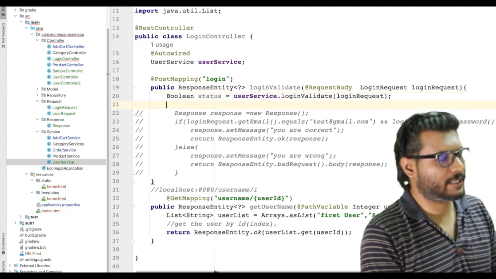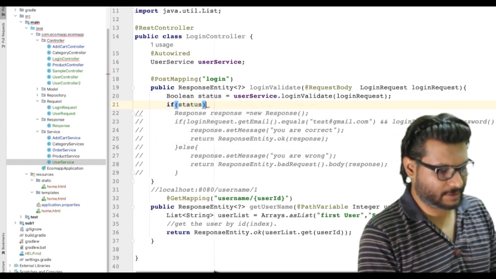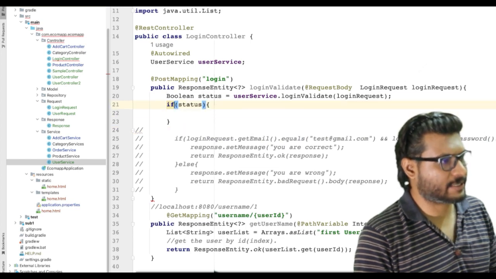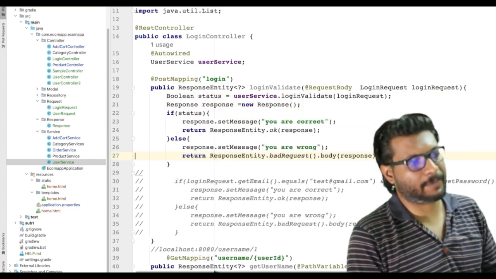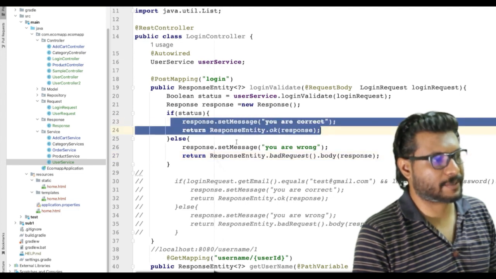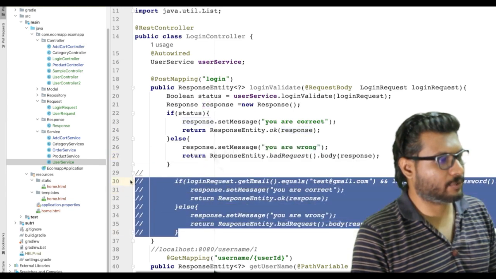Now with this status, I can mention if status is true, I think this is the existing logic, right? This same thing will help us do all these things. If the response becomes true, then we will get this response. If the response becomes false, we will get this one. So I will remove this existing logic.